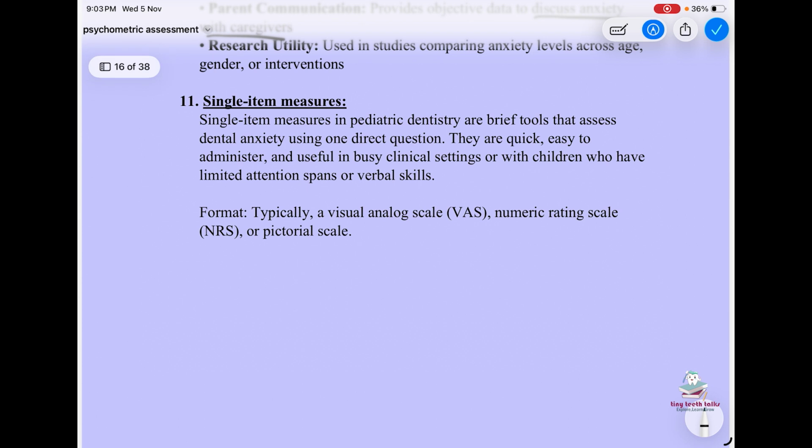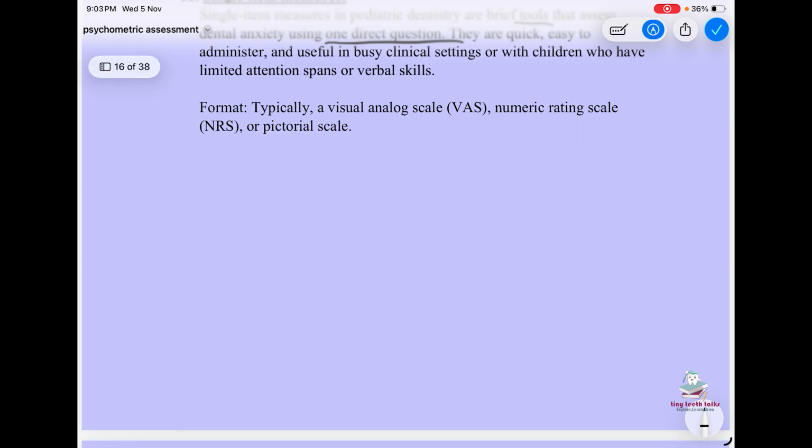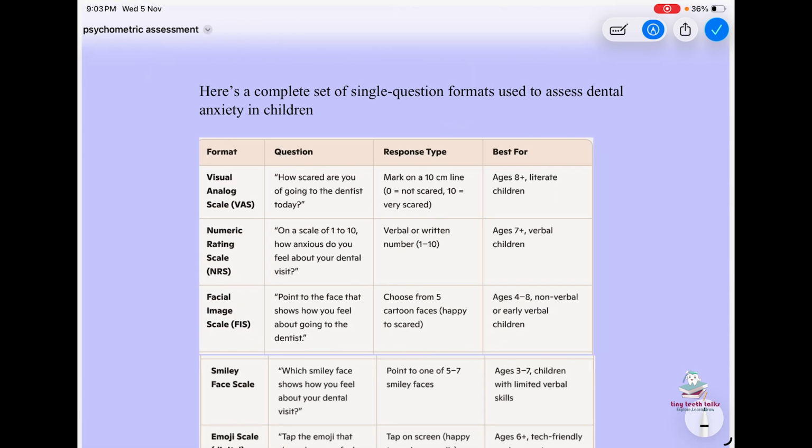Then the single item measures. Single item measures in pediatric dentistry are brief tools that assess dental anxiety using one direct question. They are quick, easy to administer, and useful in busy clinical settings or with children who have limited attention spans or verbal skills. There are so many formats used in this type of scale. For example, visual analog scale, numeric rating scale, a pictorial scale, and many more. Here's a complete set of single question formats used to assess dental anxiety in children.